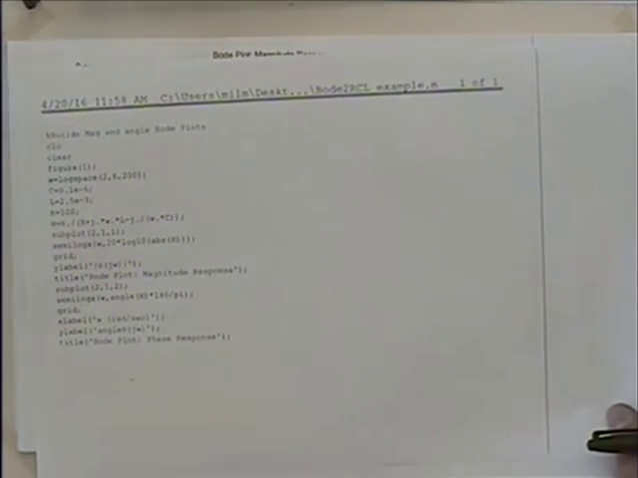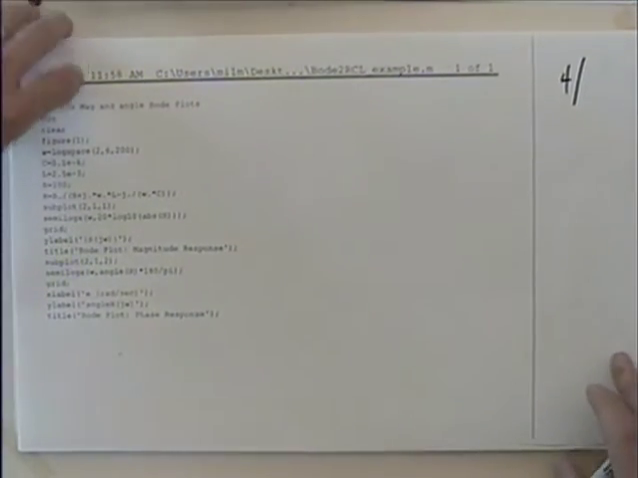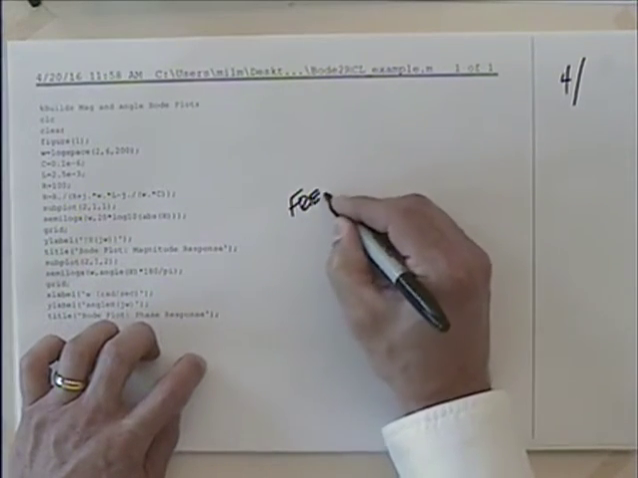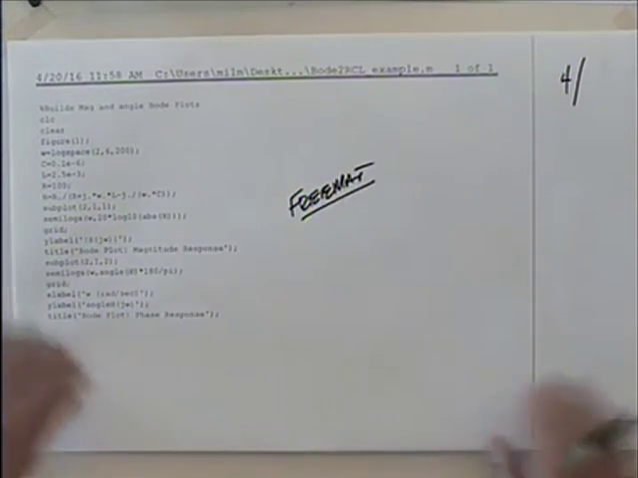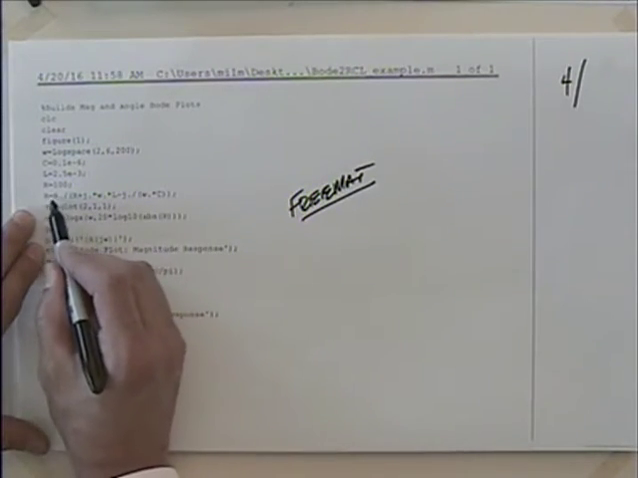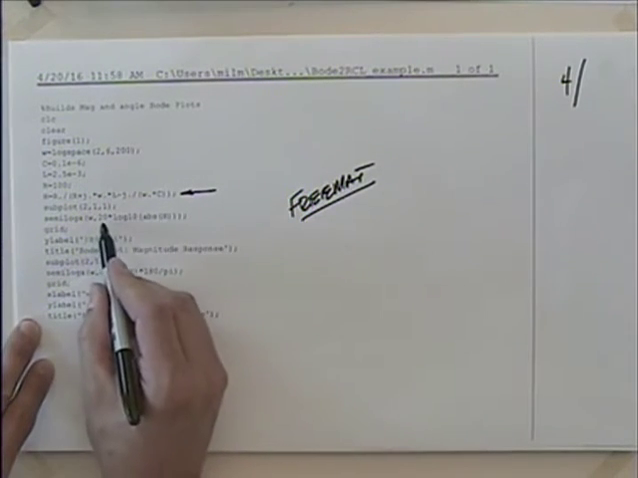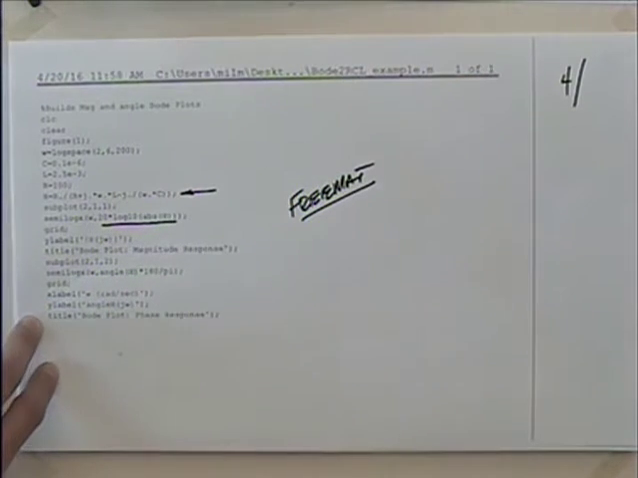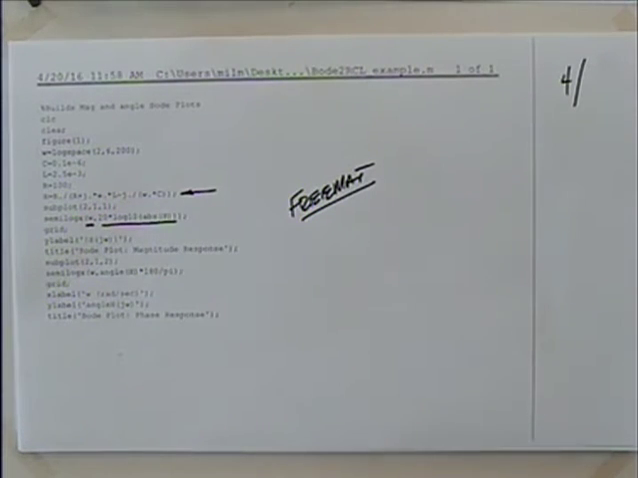So if we go here, this is actually FreeMat. And you can see that we set this up. Here's your transfer function right here. And there's nothing particularly sacred about this. There's 20 times the log of the absolute value of the transfer function. And what are we plotting it against? We're plotting it against omega. That's really what that is.